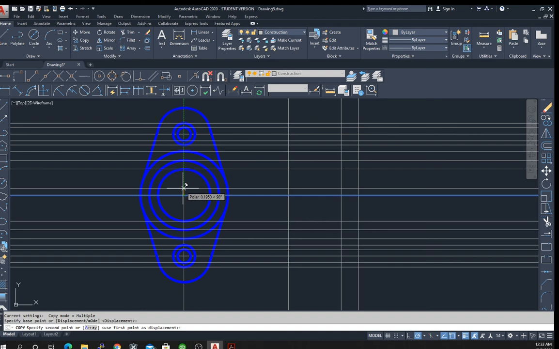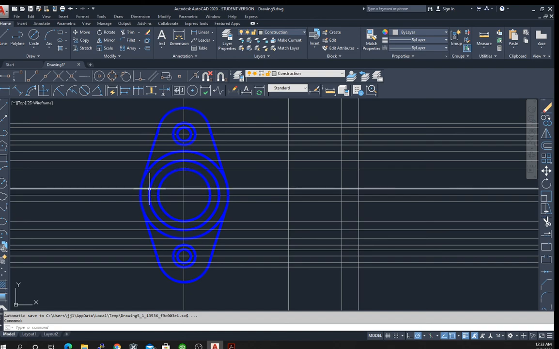And here I can go up by 0.1875. Enter. And then from that point, I can actually go down. Nope, actually it starts in the middle again. So I can go down by 0.1875. Enter. And that will correspond to exactly where the set screw hole is. And that's exactly what that hole is.